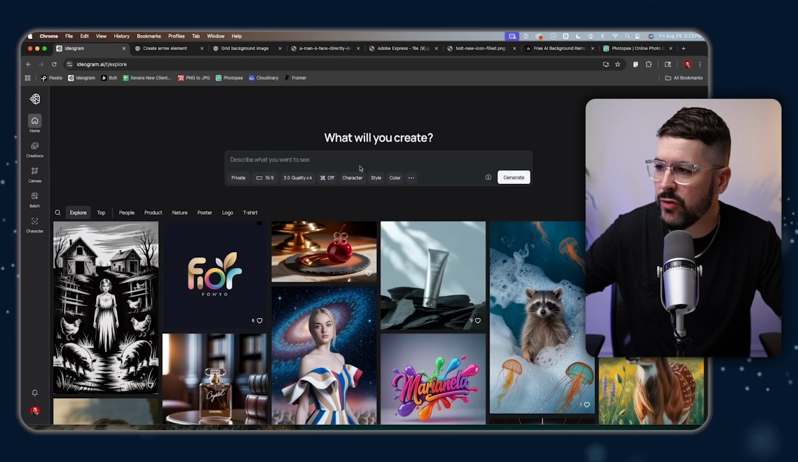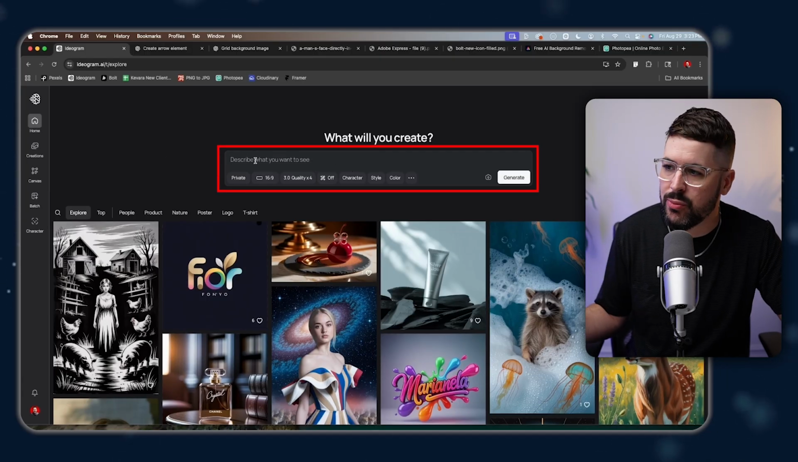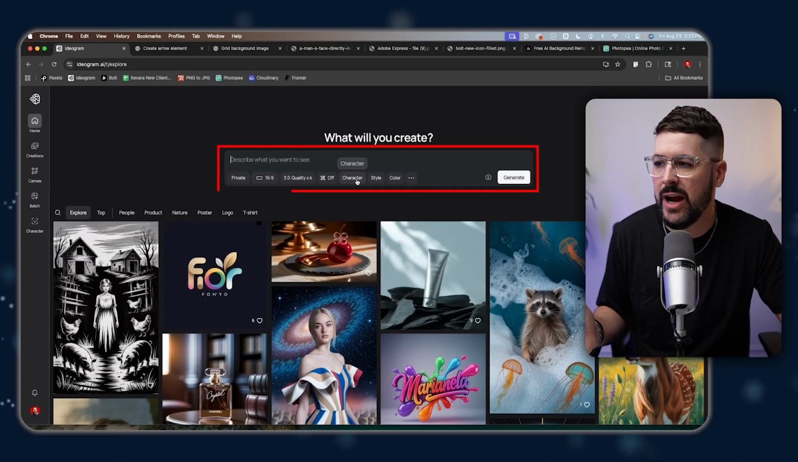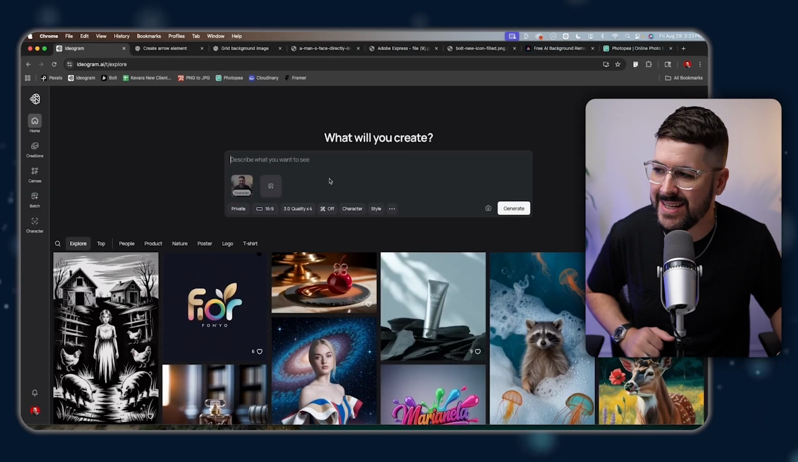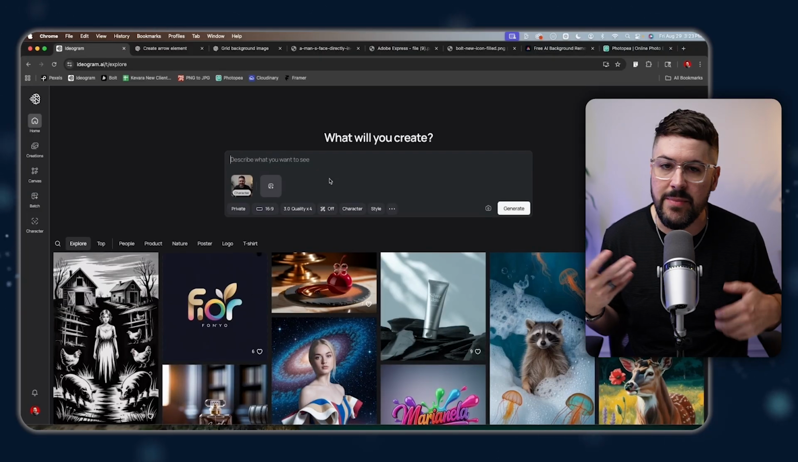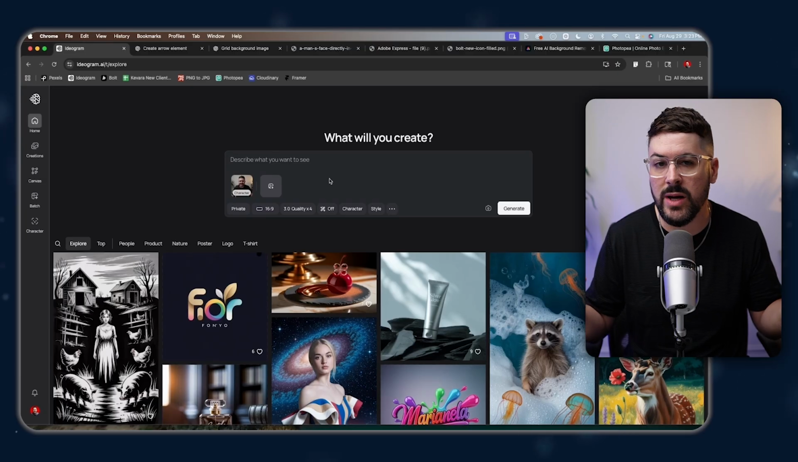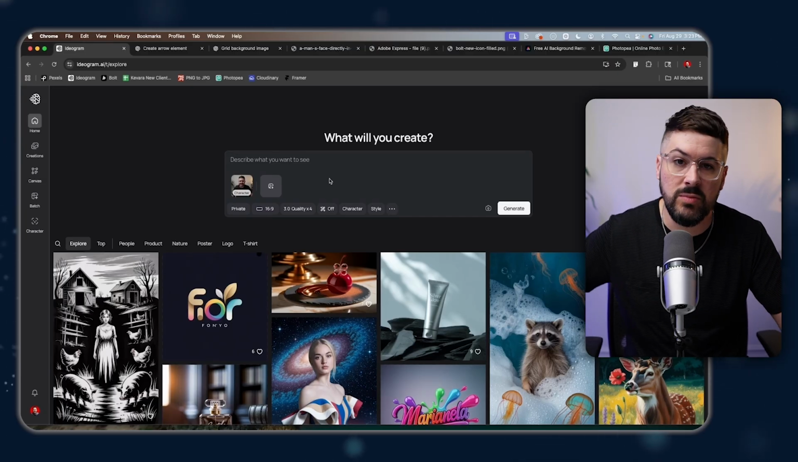Once you do that, over on the main screen here, where you actually prompt for what image you want, you can just click this character button, and then you can actually attach one of these characters to it. So if I just attach that character, now when I type in a prompt, I can just tell it what I want it to make of me, and it will create that image.